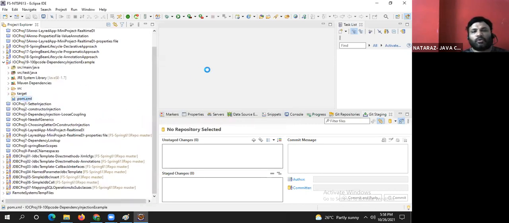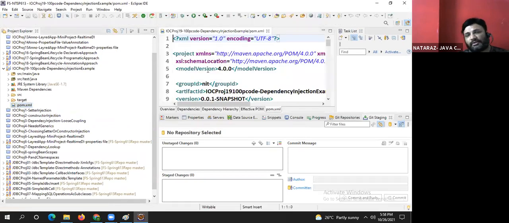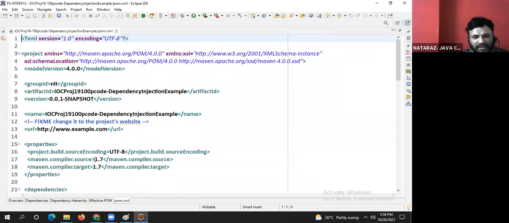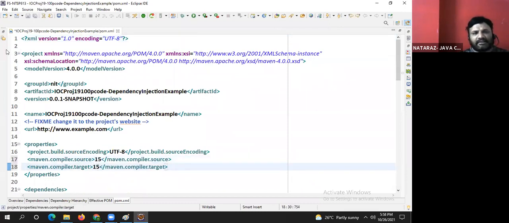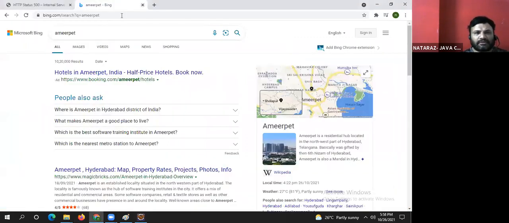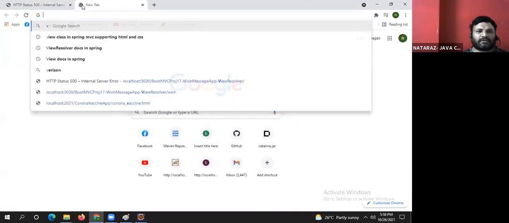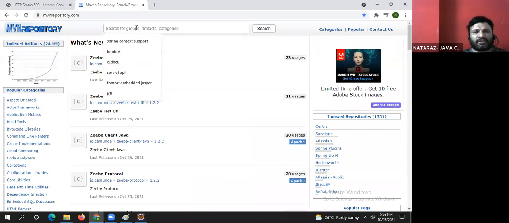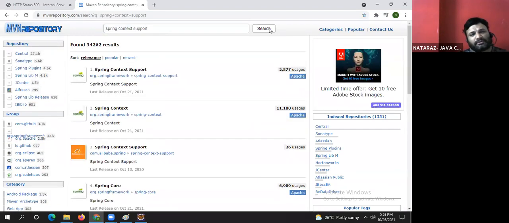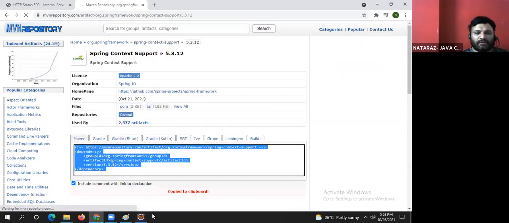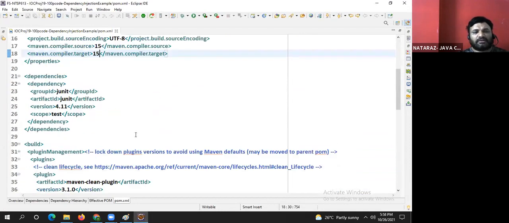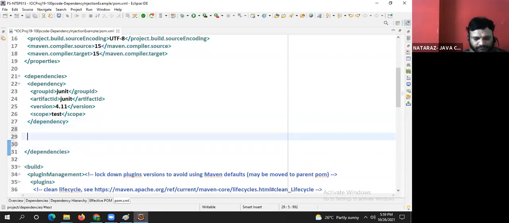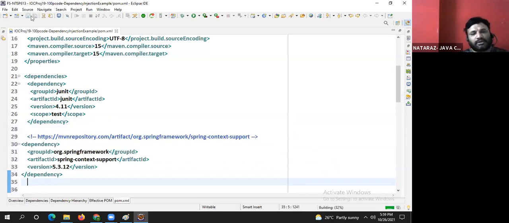Done. Go to pom.xml for 100% code. While working with the core module, we don't need any special jars, boss. Regular jars are sufficient. Go to mvnrepository.com. Spring context support. This one main jar file is sufficient, boss. 5.3.12 came here. Right. Say paste. Done.